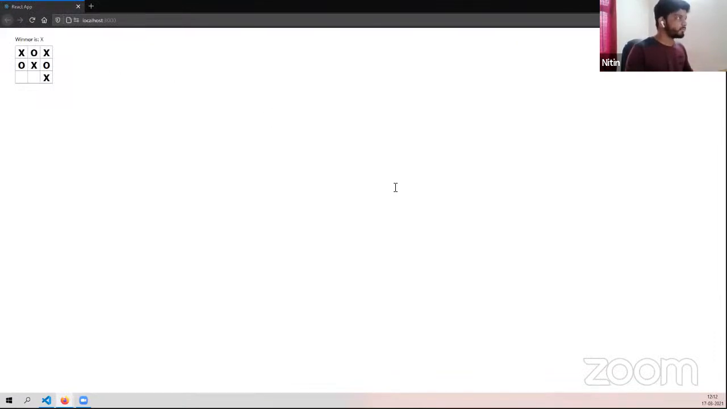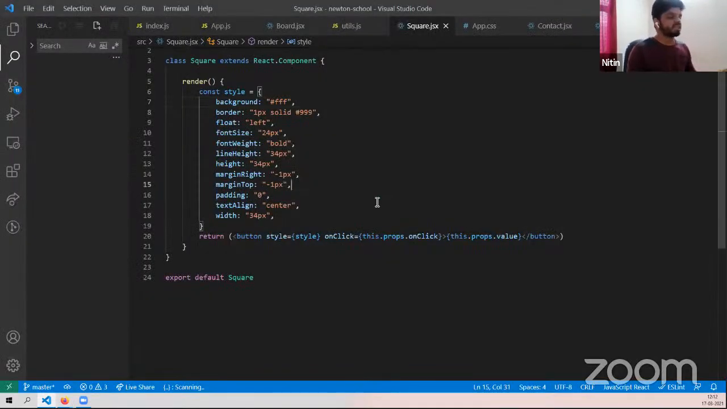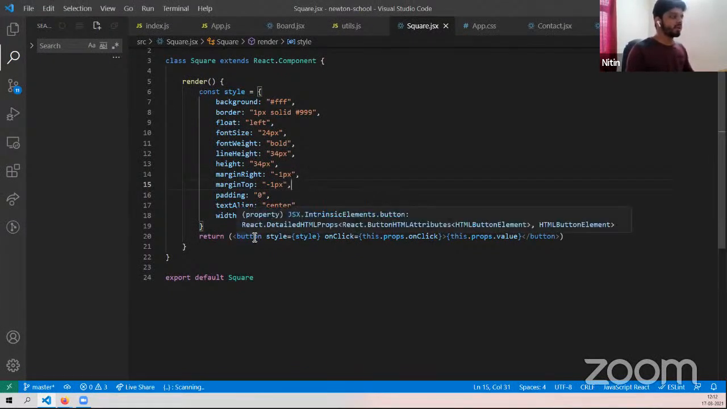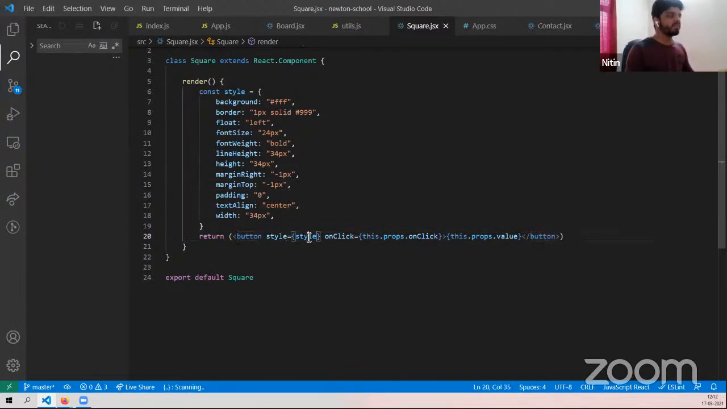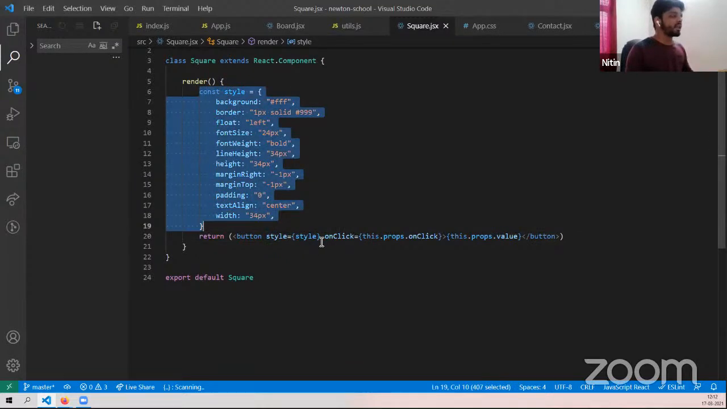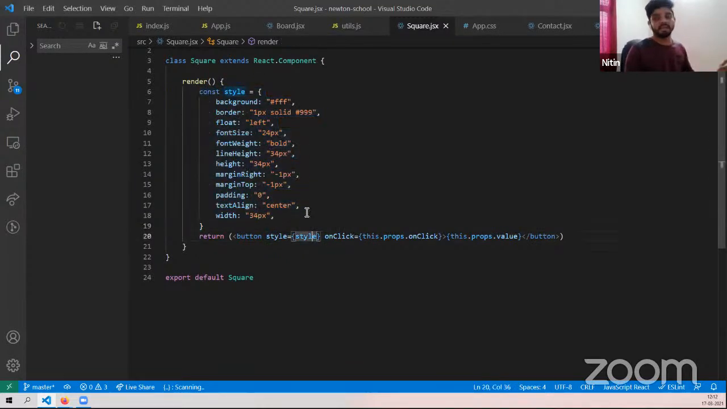So this is something called inline style. Why is it called inline style? Because we are either defining it directly inside the tag, in the style property, or we are defining a style object, and then using it directly inside that style property.